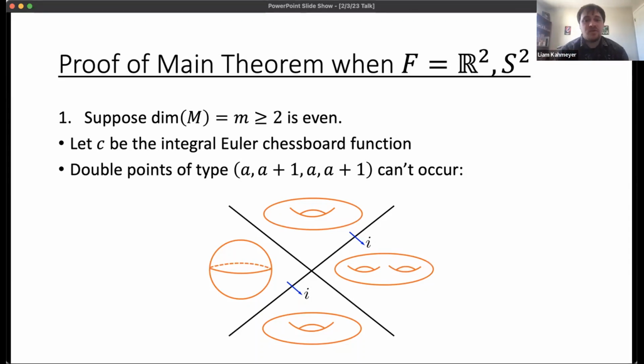So this picture at least gives an idea of the proof for why you can't have double points of this type, which means that the winding number doesn't even change under homotopy when your source manifold is even dimensional. Therefore, since the winding number mod 2 is the same as the number of components, it does not change mod 2.